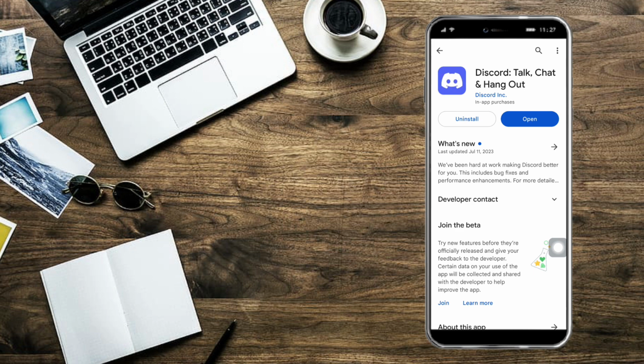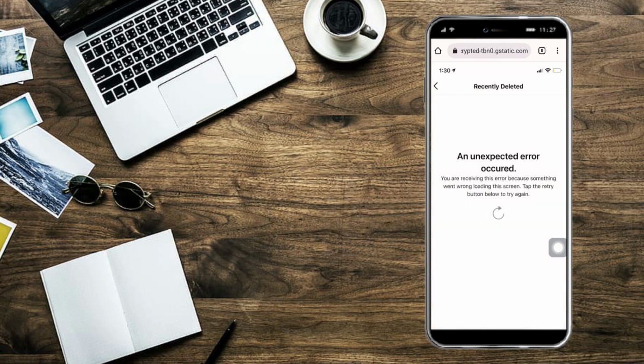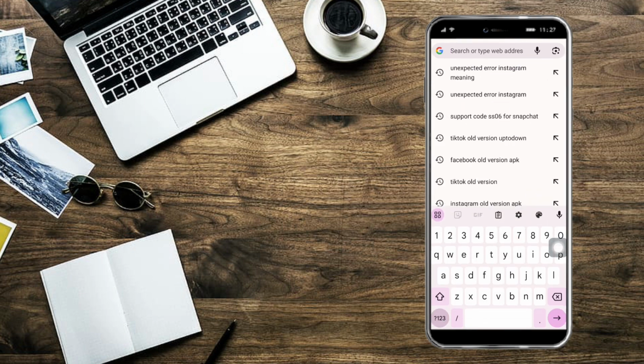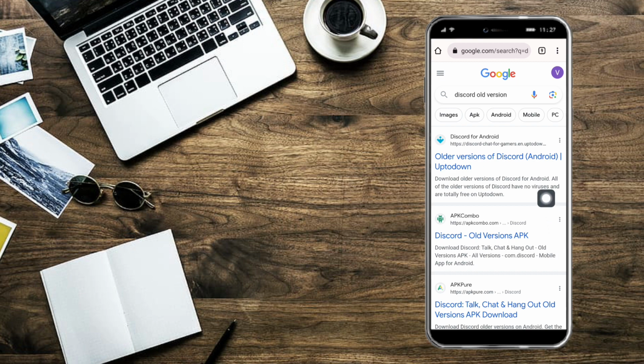However, if that still doesn't work for you, what you need to do next is head over to your Chrome browser and then open a new tab. And on that new tab, you just need to search for Discord old version. So here it is. And as you can see, this is it right here, Discord for Android.